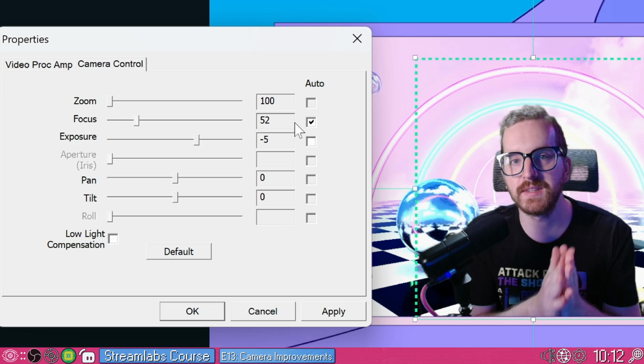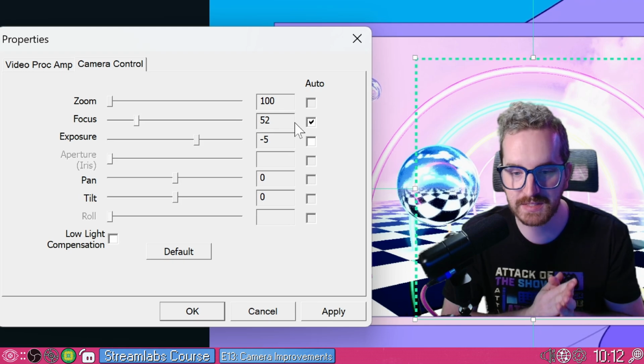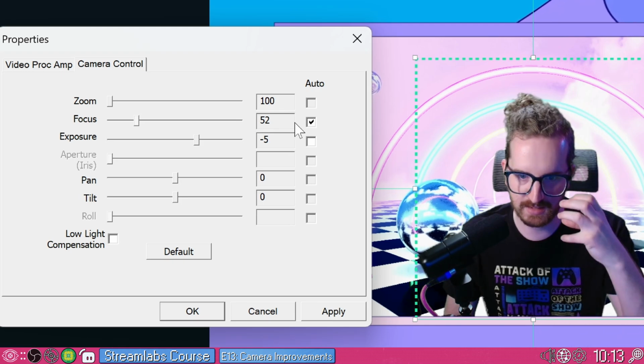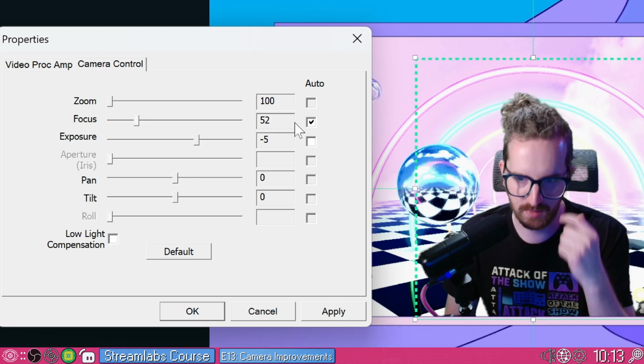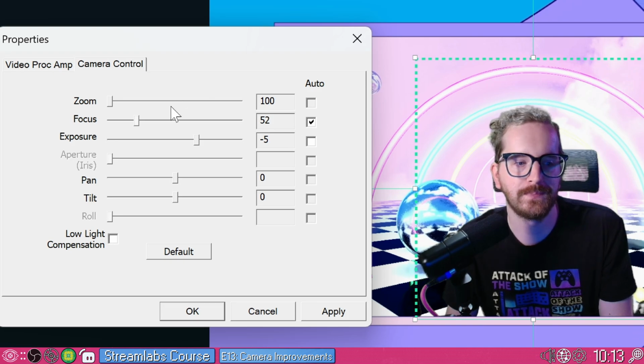But the manual focus slider is there if you don't think your webcam's doing a good enough job of focusing on you, or if you don't want it to pulse. Like if you move around a lot and find that it's constantly hunting for you, turning that off and just locking it to where you sit on average may be beneficial to the stability of your video.